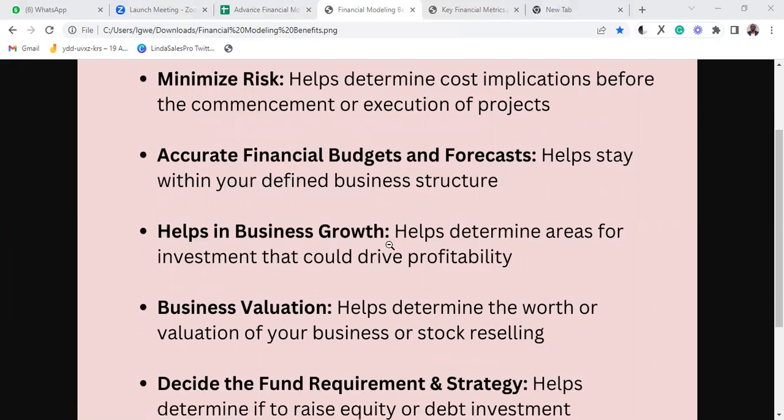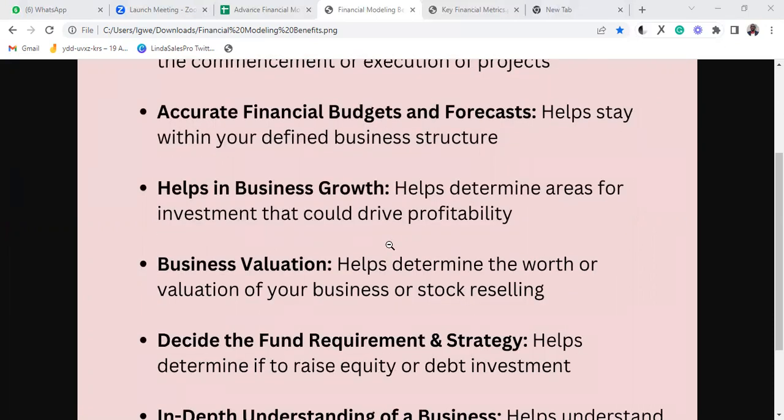Also, it helps in business growth. With your financial model, you can determine and see areas where you can make possible investments. It's a mathematical model, so you can see areas where, if we invest more money here, we are going to have more revenue. So let's invest there. So it can help you in driving business growth.